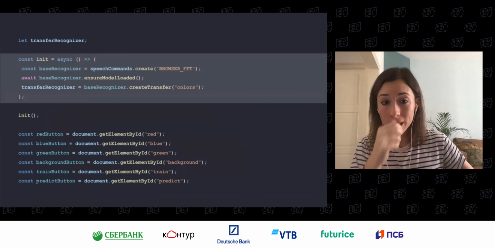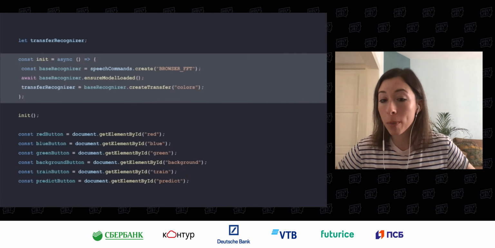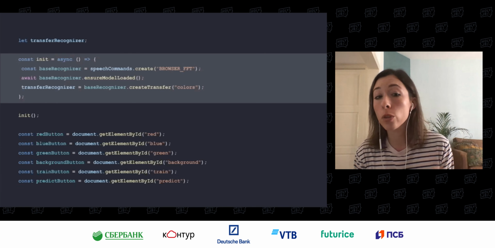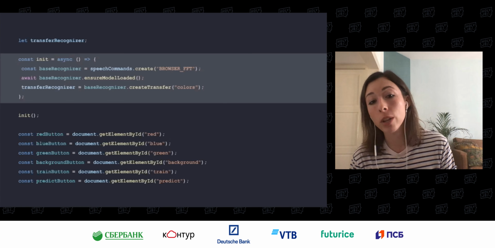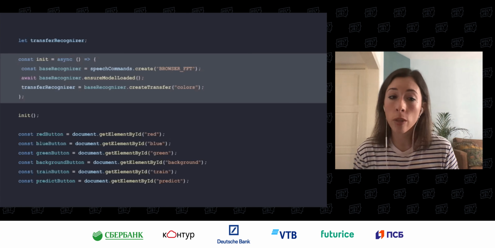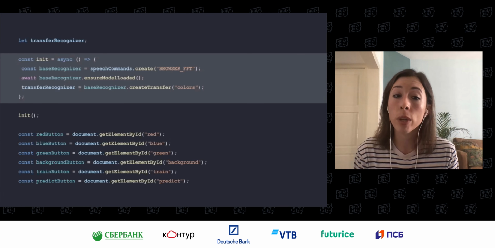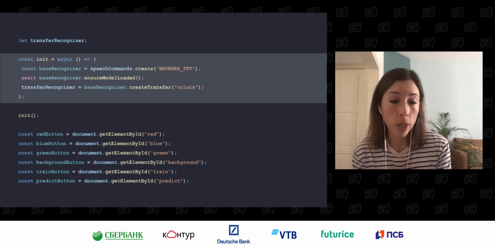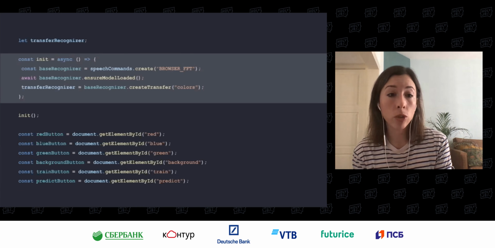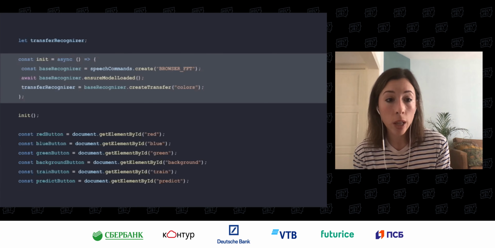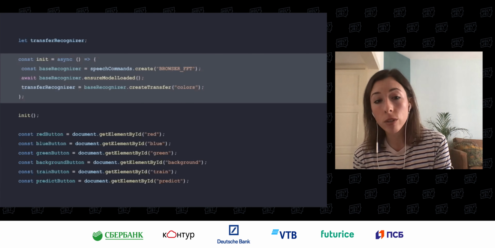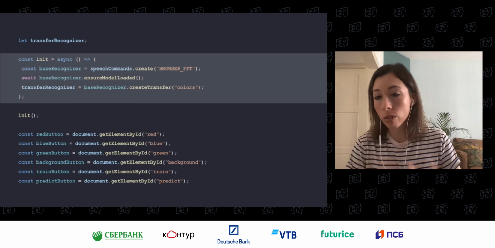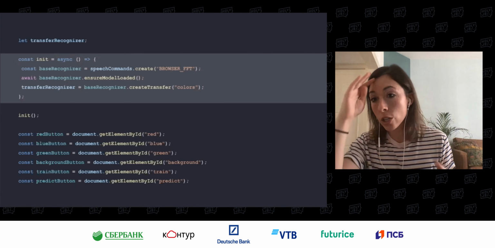But in terms of code, what we would need to do to be able to do the training ourselves in our application, we would, again, call speechCommands.create with browser FFT. We, again, ensure that the model is loaded. But then we have to create a collection of samples that we decide to train. So here, on the recognizer, we can create a transfer that I called colors, because what I'm training is colors, so red, green, blue, but you pass whatever string that you want.